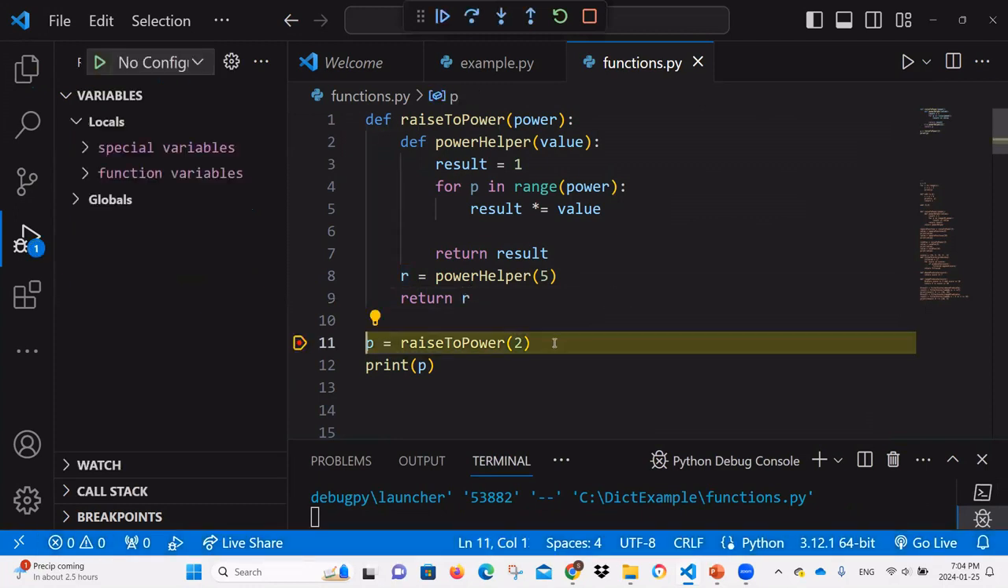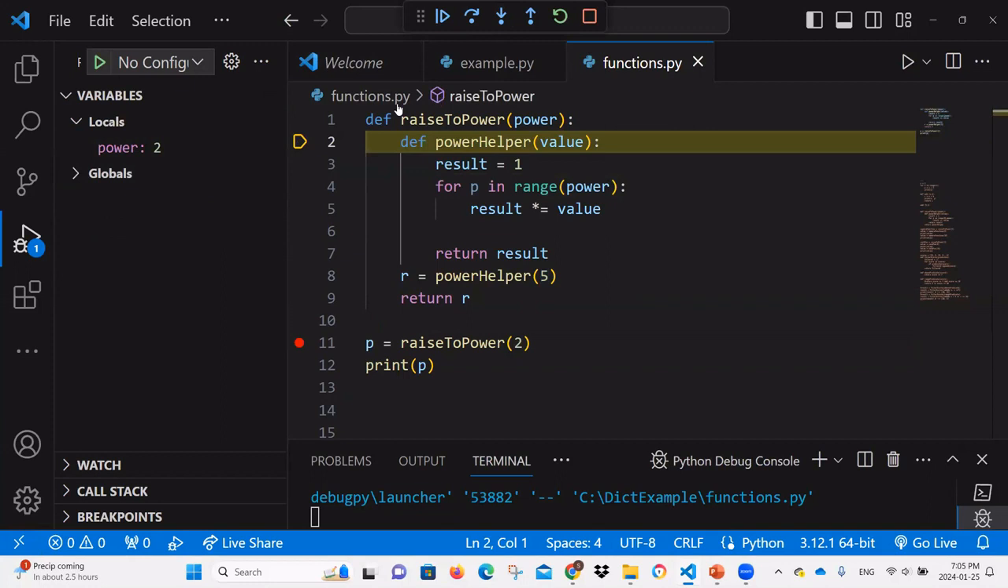Right now we are about to execute the raise to power. Is there anything here called result, or is there anything here called power helper currently? No, not yet. Now we're gonna step inside the function that's called raise to power. Inside raise to power, there is a variable called power that is currently equal to the value we sent here, right?